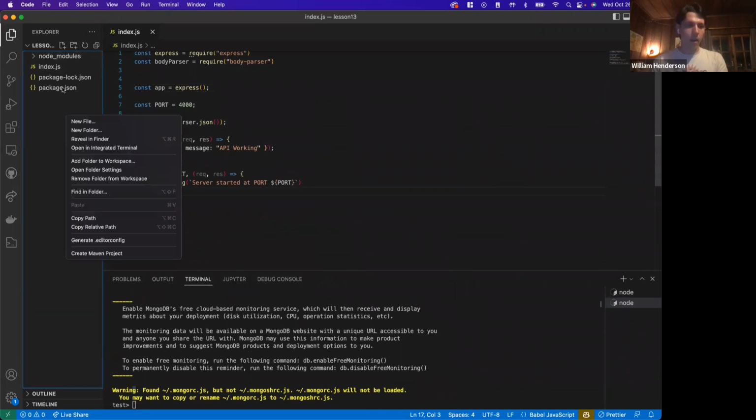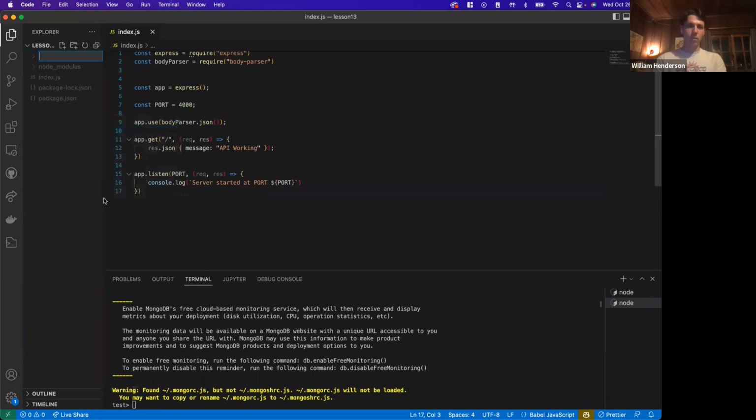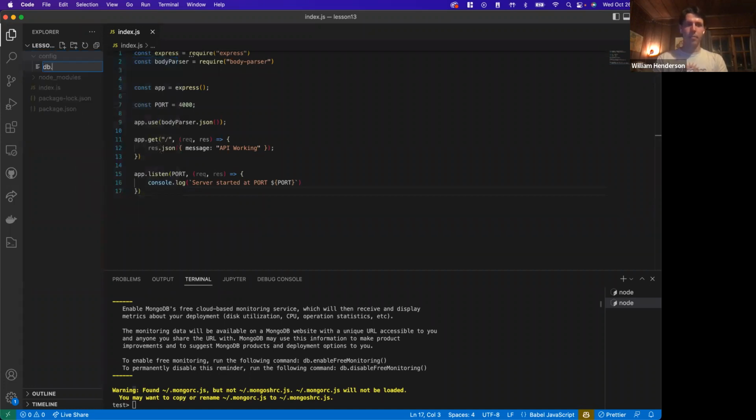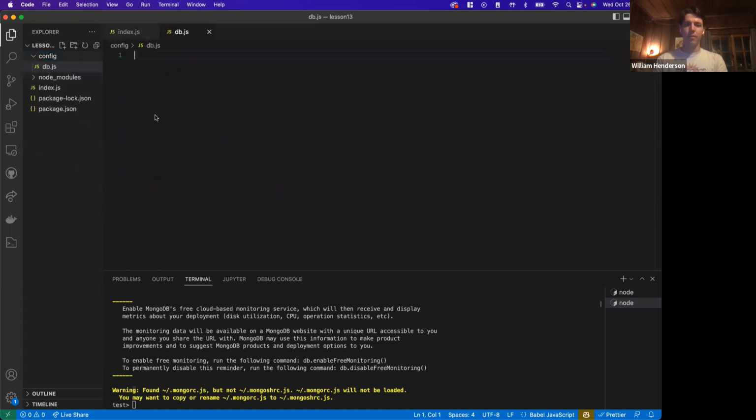In our file structure here, we're going to make a new folder called config. Inside of our config folder, we're going to make a new file called database.js, and this will store the information about our database. Here we're going to start using Mongoose, which is what we use to interact with our MongoDB database. So we're going to import Mongoose using require.